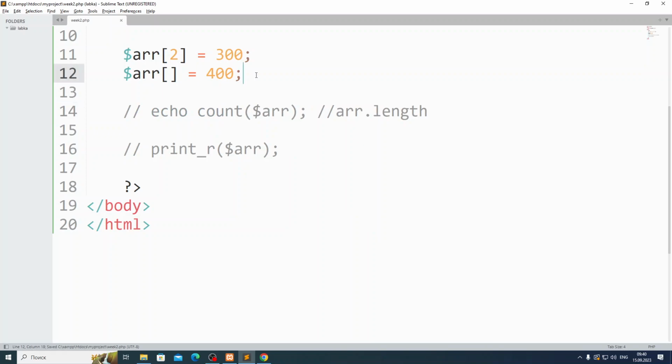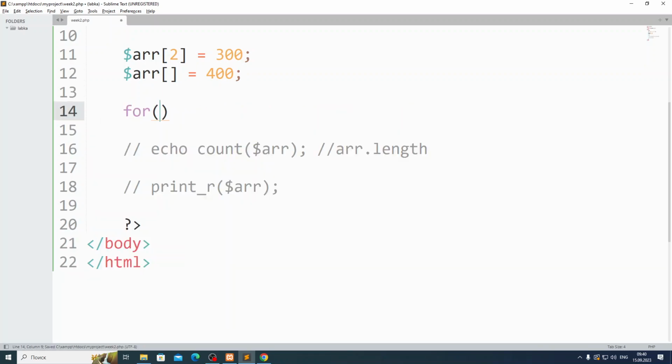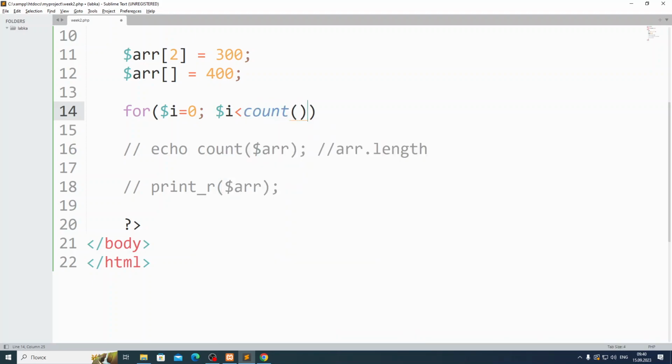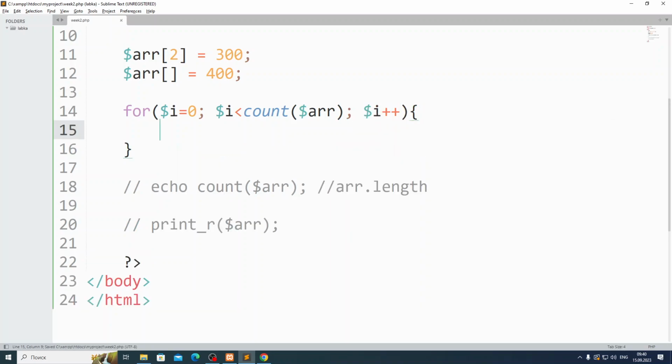Also, you can use the for loop. If you want to, you start again from 0 because the index starts from 0, i till count of the array, till the length, i plus plus.